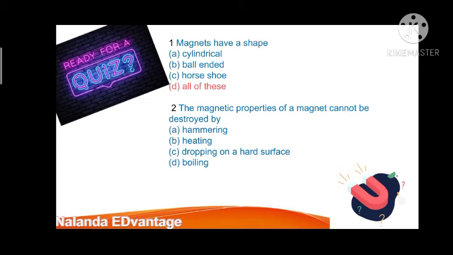Question number 2. The magnetic property of a magnet cannot be destroyed by hammering, heating, dropping on a hard surface, or boiling. The answer here is boiling, because hammering, heating and dropping always lose its magnetic property.